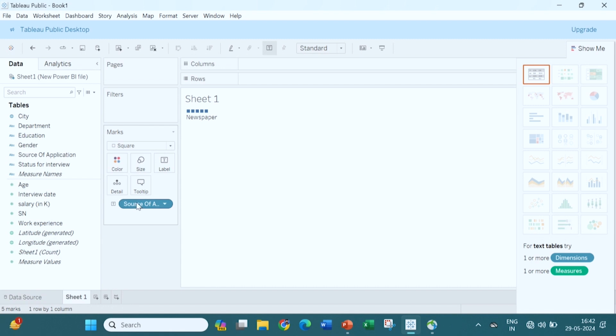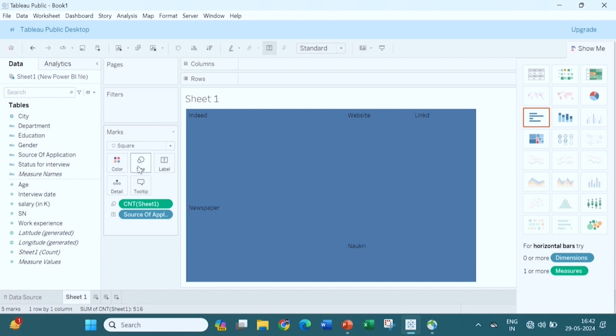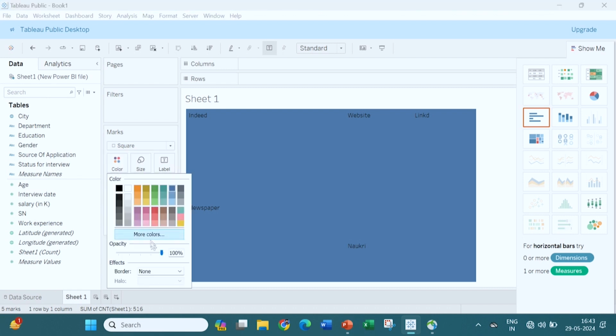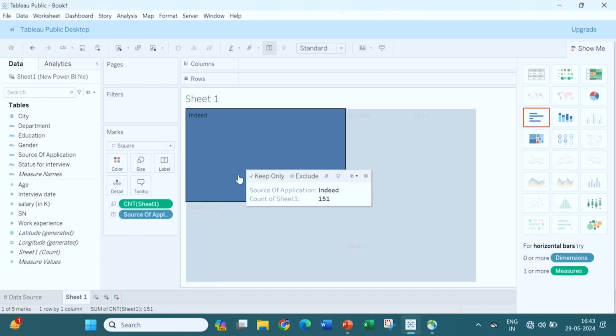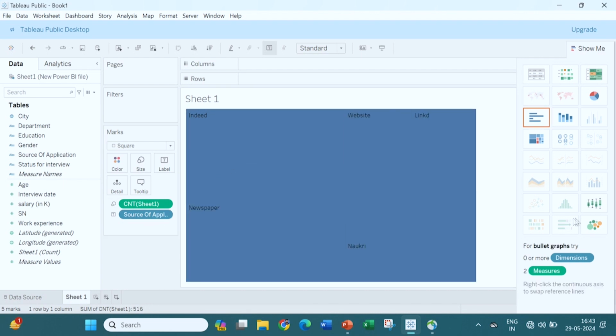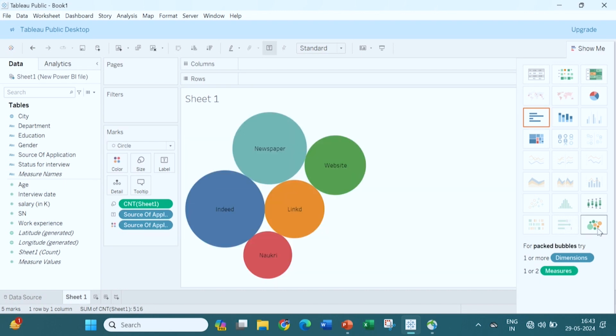Next there are color, label, and size. In size I am going to put this count. So I have put the count in size here. What you are able to see here is the source of application, Indeed, and the same color is coming here. Did you get what happened?